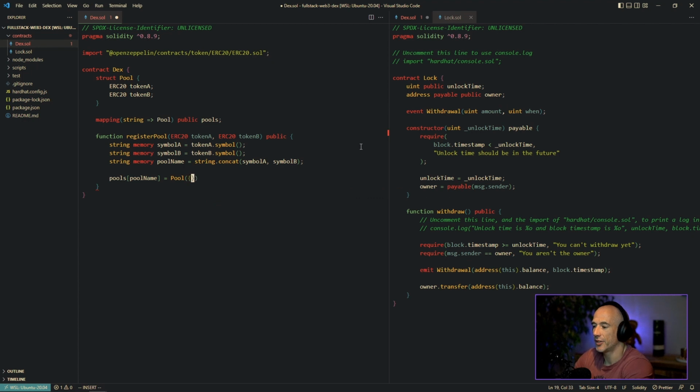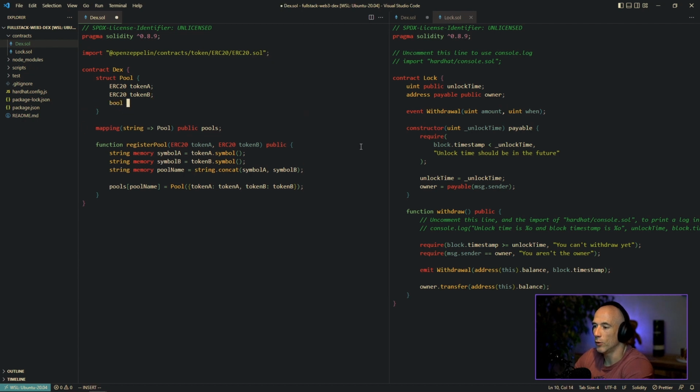Yes. And we're going to say that token A is going to be token A. And of course, token B is going to be token B, right? And what we also could do is actually make something like a bool is open. For two reasons. It could be that we are closing our pool. I don't know why. Always a good idea to have something like that.